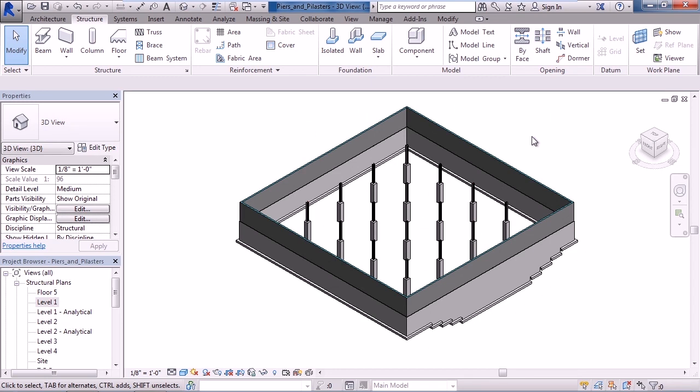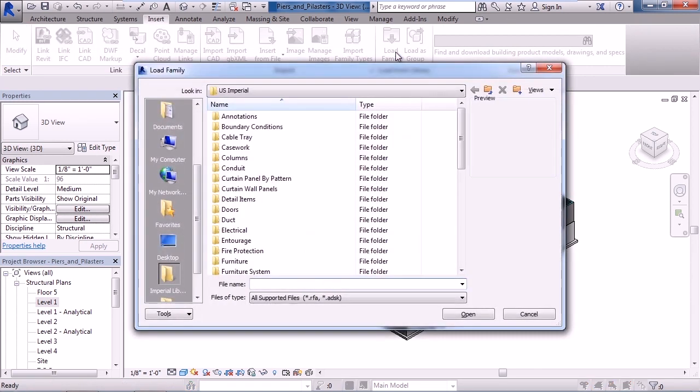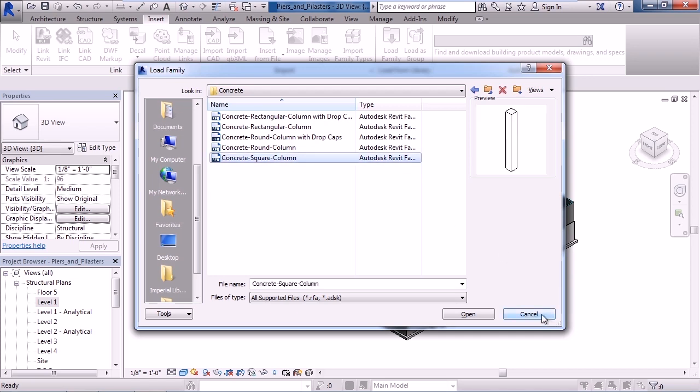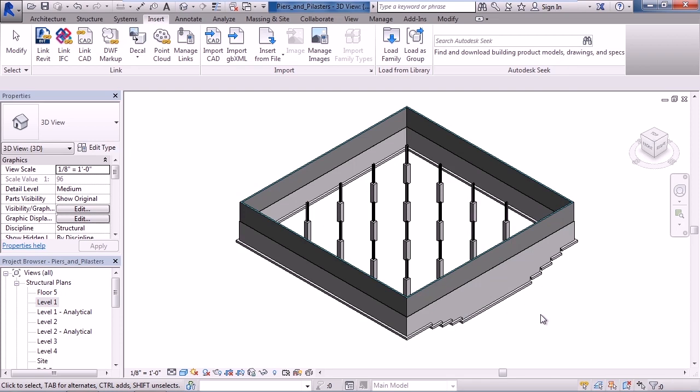Now, there's also other types of piers and pillars you can use or load into your Revit project. To show some of those instances or types, click Insert, Load Family, and then browse down to the grouping Structural Columns. In Structural Columns, choose Concrete. In the Concrete folder, you can choose different types of columns to add within your Revit project. Click Cancel.